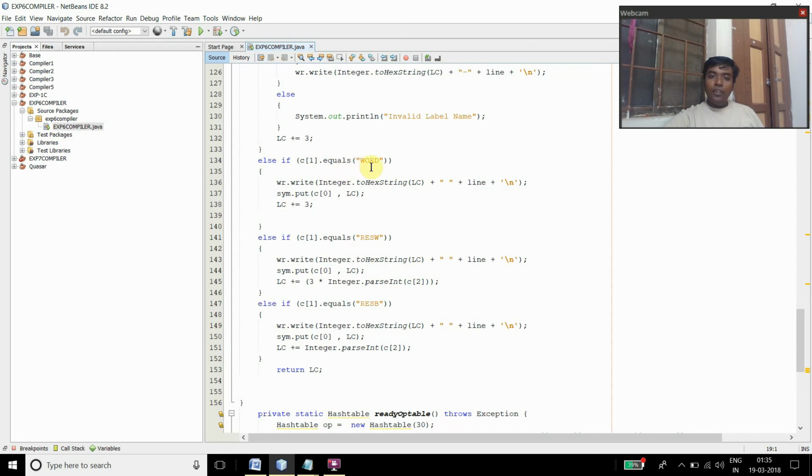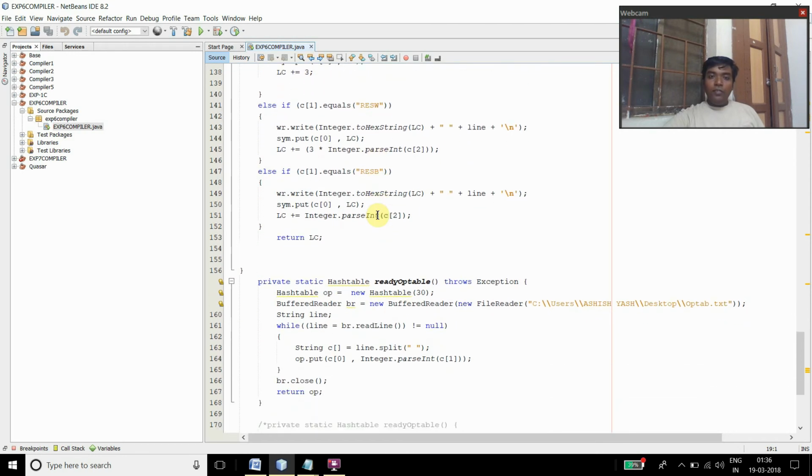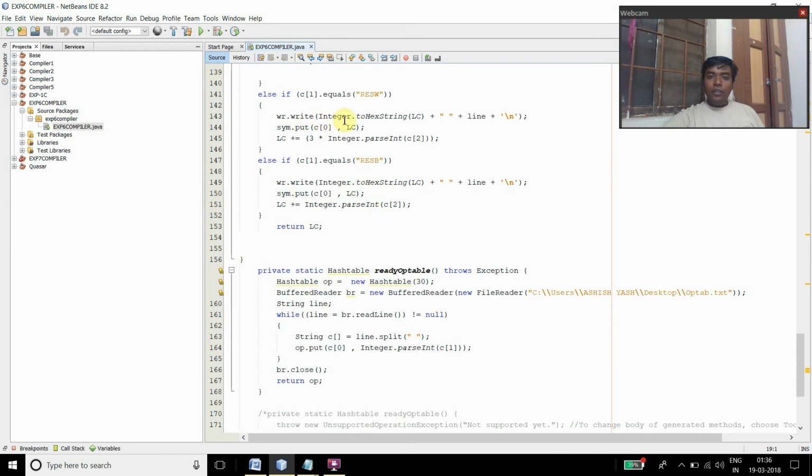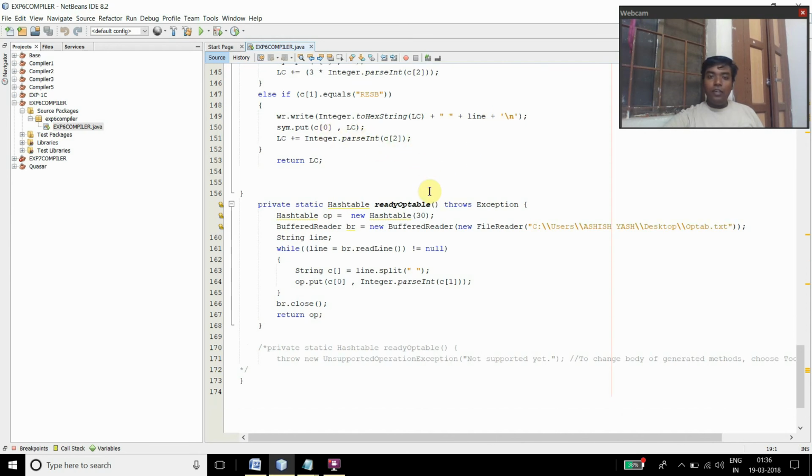Else if c of 1 equals the WORD, it will write Integer.toHexString locationCounter, locationCounter will be printed and symbol.put will be c of 0 and locationCounter will be incremented by 3. Else if c of 1 equals RESW, then it will write the Integer.toHexString line and symbol.put will be c of 0 and locationCounter. LocationCounter will be incremented by 3 into Integer.parseInt c of 2. Else if c of 1 equals RESB, then it will write the Integer.toHexString and symbol.put will be c of 0. LocationCounter will be incremented by Integer.parseInt c of 2 and it will return the locationCounter.